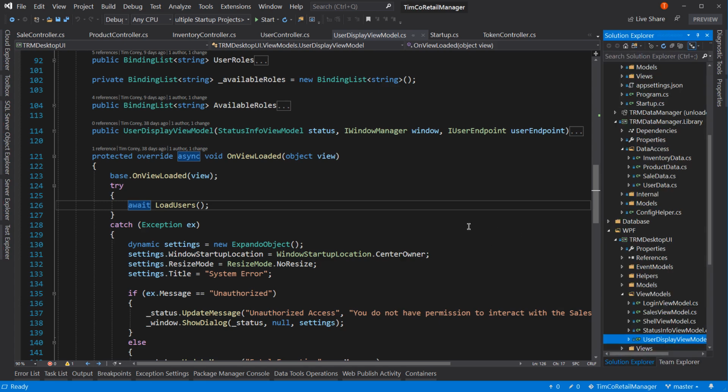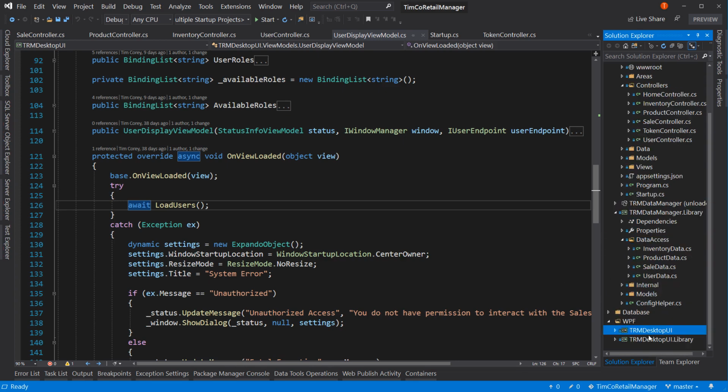We're ready to move on in the next video where we tackle what we are going to do with this desktop UI. We're going to move that over to .NET Core 3, and how is that going to work with Caliburn Micro.